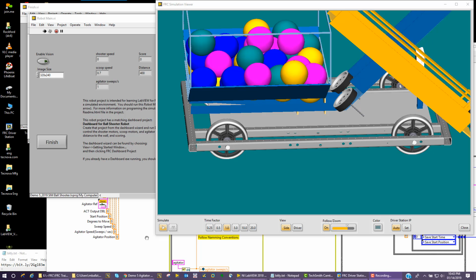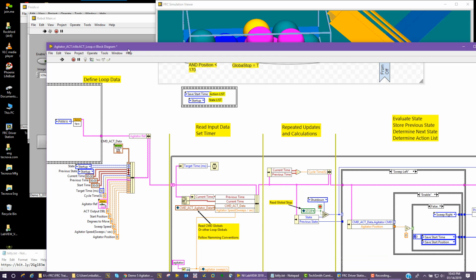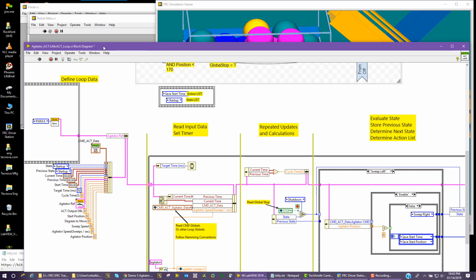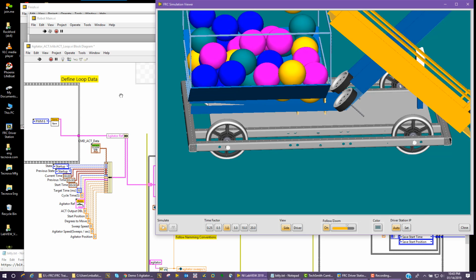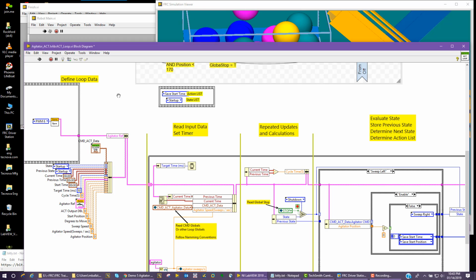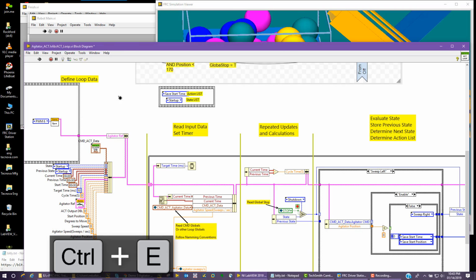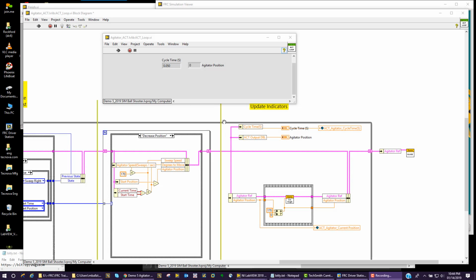Let's open our state machine while it's running and kind of follow along and see what it's doing. So I'm going to go back here and I'm going to push my back button so my agitator starts, and then I'm going to go here to my agitator loop, and I'm going to look at the front panel, and I see that my agitator position is not registering. So let's debug that.